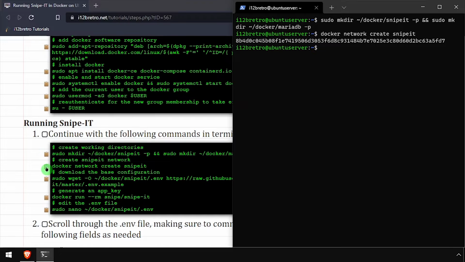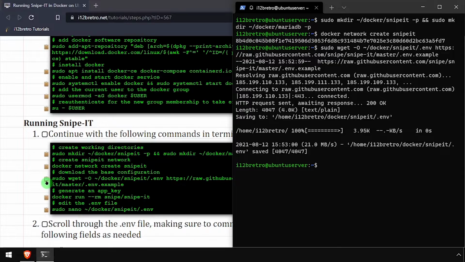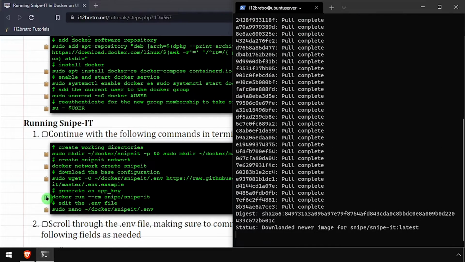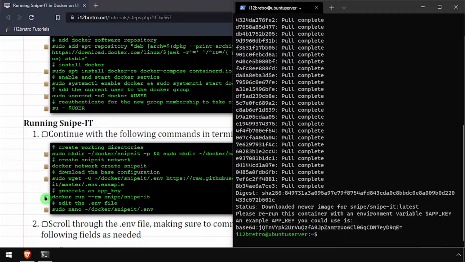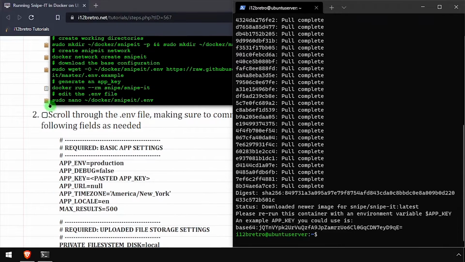We'll use wget to download the base Snipe-IT .env file. Then we'll run a temporary Snipe-IT container to generate an application key. Copy the example app key from the output. Then we'll use the nano editor to edit the .env file.